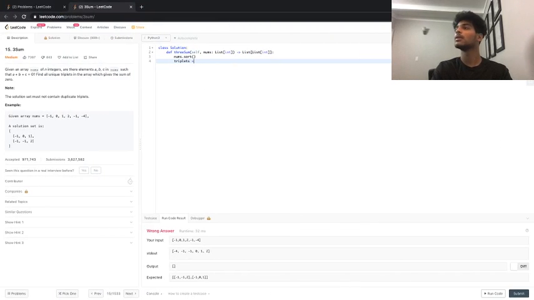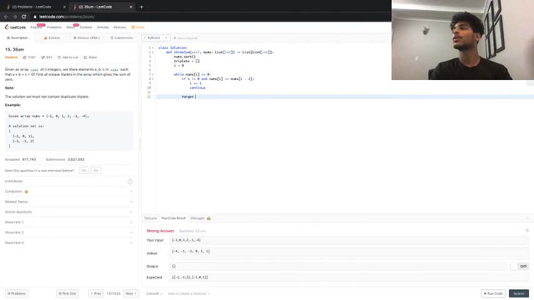Triplets is equal to an empty list, our index i is equal to 0, while i is less than len nums. If i is not equal to 0 and nums[i] is equal to nums[i - 1], we can say i plus equals 1, continue. And if that's not the case, target is equal to 0 minus nums[i], low is equal to i plus 1, high is equal to len nums minus 1, while low is less than high.